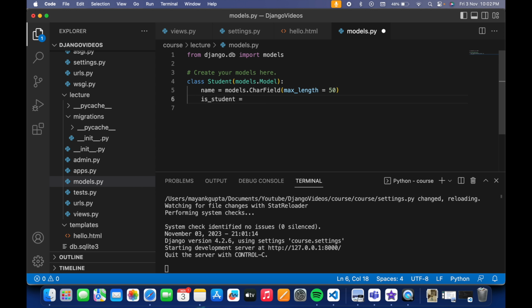For example, is_student. It can be a boolean field, models.BooleanField. We can also give some default value, like default is equal to True. Now let's add one more field, for example age, so it can be models.IntegerField. Okay, fine.